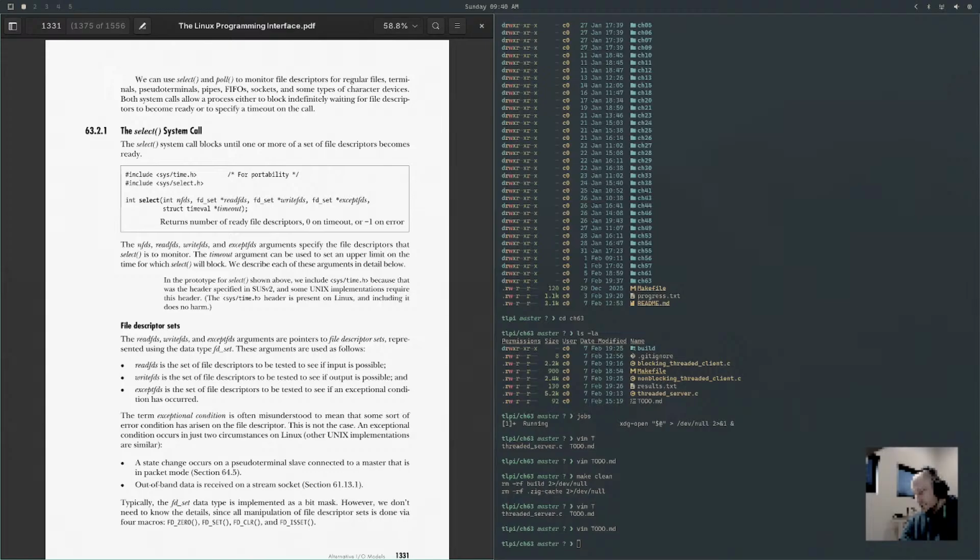Okay. So where does it write the file descriptors that are ready? Because it returns the number of ready file descriptors. But where does it put those?